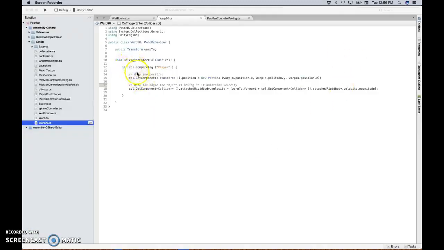It's just checking to see if it's the player that's bumping into this thing. And then it affects the position by just warping it over to that position of the spawn point. And then it changes the angle so that it maintains velocity. So I'll show you what I mean. That's an important one sometimes.